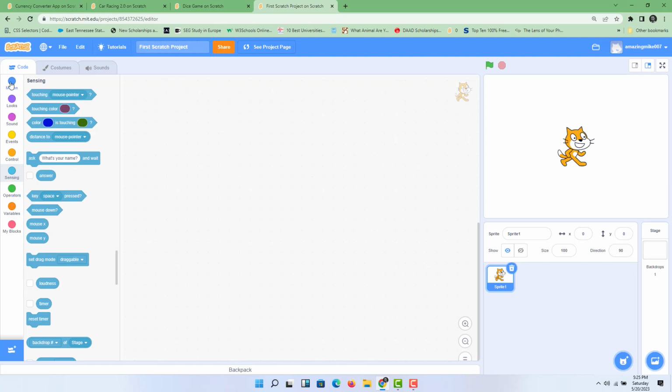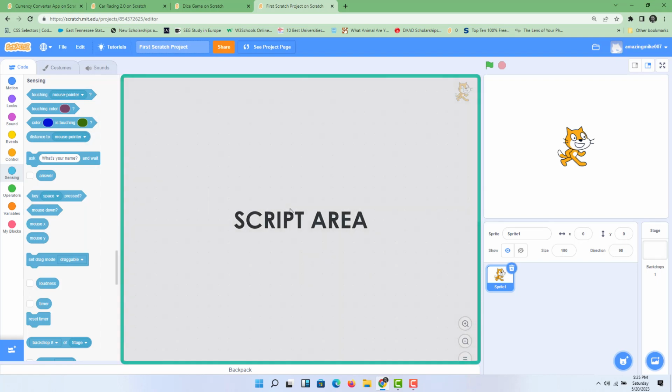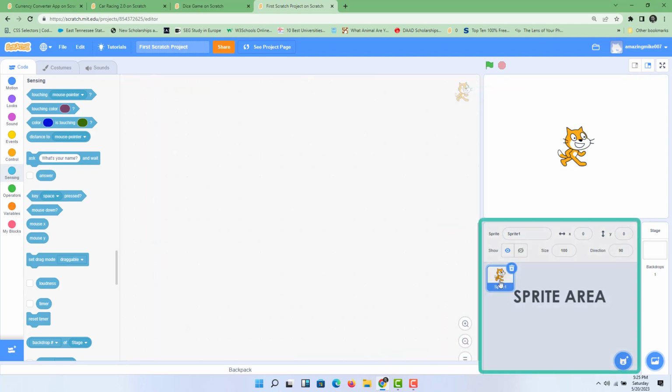Okay, so that's the block palette. The next part is what I call the script area. This is where you write scripts for your sprites. For example, we have a sprite right here in the sprite area. Let's first talk about the sprite area before we come back to the script area.